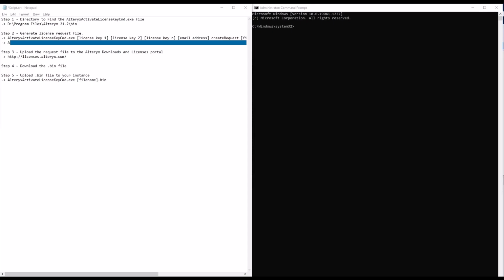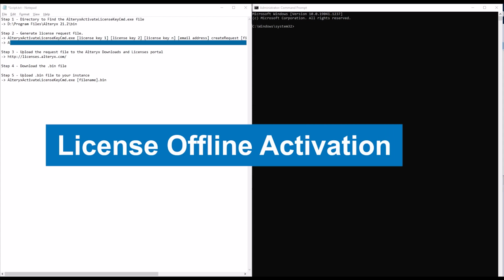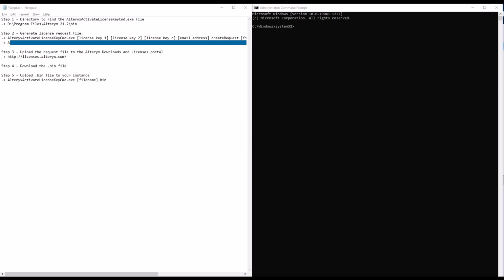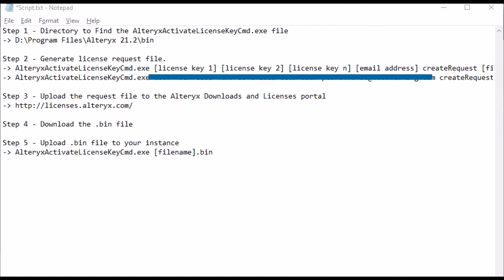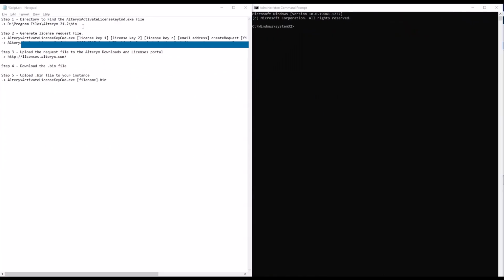Today, we're going to be talking about how to upload an Alteryx design license using the offline activation mode. So the first thing you need to do is locate the bin folder on your computer. On my computer, it's in this specific folder over here. Using the command prompt, we're going to be locating this specific folder.